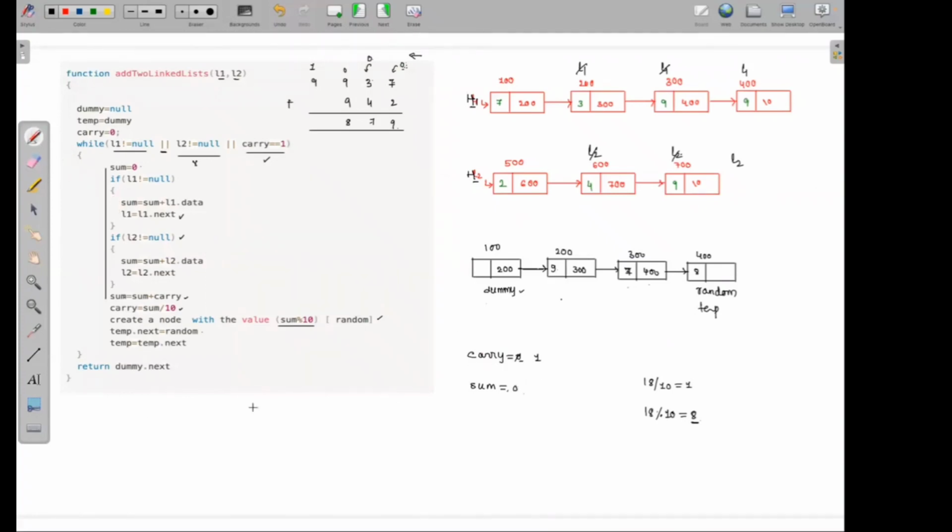Again, try to reset your sum value to 0. Now check, friends. Is L1 not null? Yes. L1 is not null, which means access it. So it is going to become 9. After that, you can increment your L1.